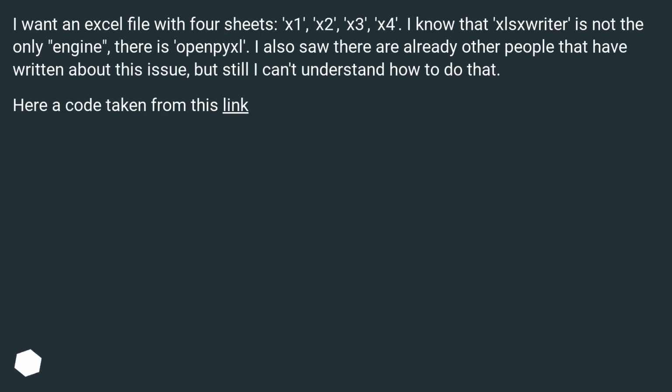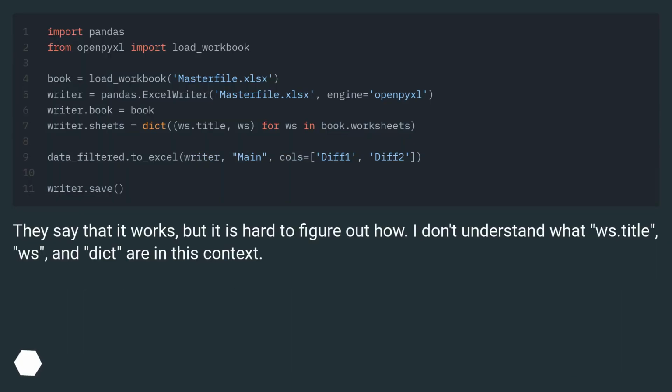I know that xlsxwriter is not the only engine, there is openpyxl. I also saw there are already other people that have written about this issue, but still I can't understand how to do that. Here is code taken from this link. They say that it works, but it is hard to figure out how. I don't understand what ws.title, ws, and dict are in this context.